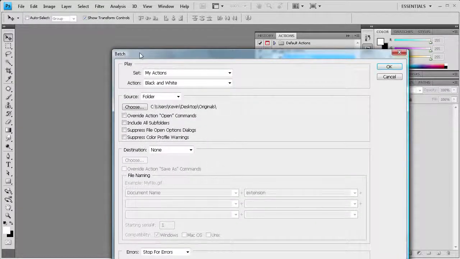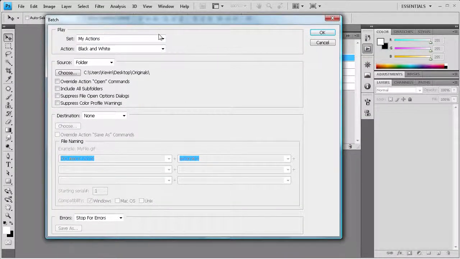Now this is going to allow us to do this for a large number of images. Say you have like 100 images in a folder, and you want to do all of the images the same way, like you're adding a copyright symbol or a watermark or something to the images. So I'm going to set my actions, make sure it's set to black and white, and then we're going to go to folder, and we're going to choose a folder.